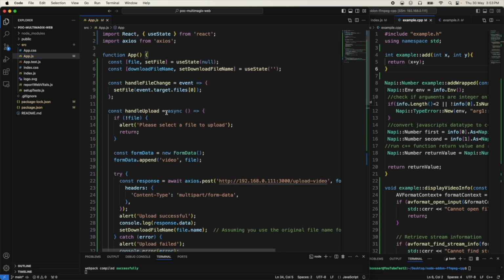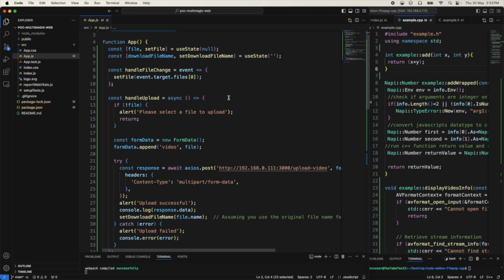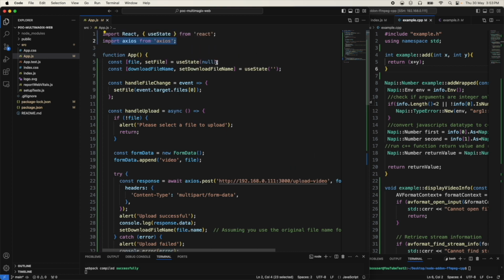So basically what we have is this App component. Here we have used React and useState. We imported them from React to use the React functionalities and the state management within the component, and we also imported Axios. Basically it is used to make HTTP requests to the server. Okay, and we are initializing two state variables. File is a state variable which holds the video file selected by the user, and setFile is used to update this file state.